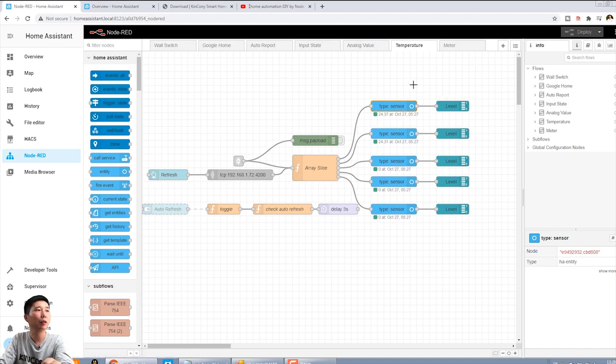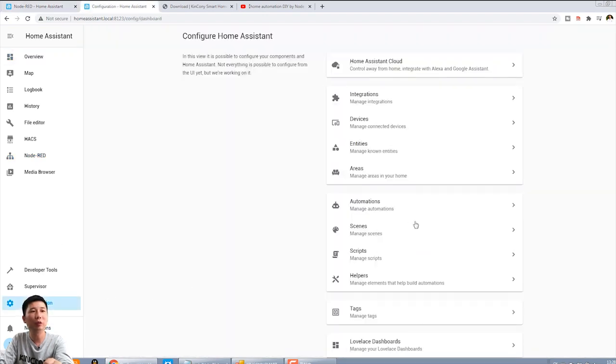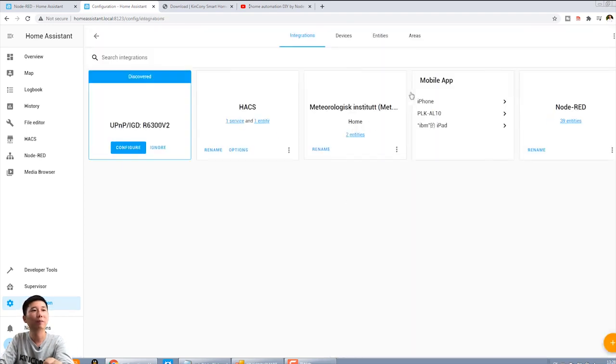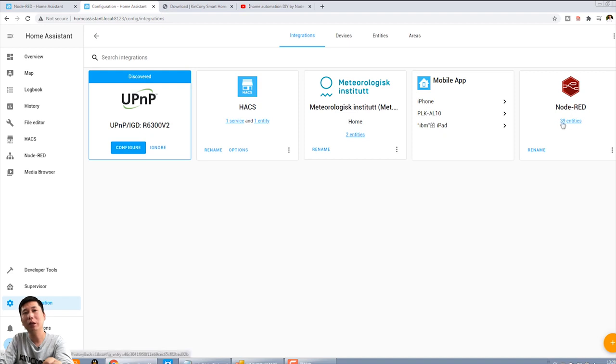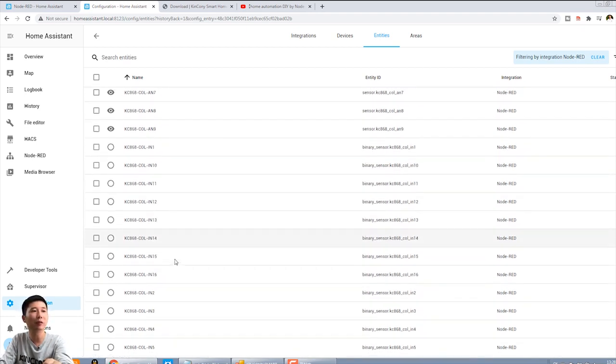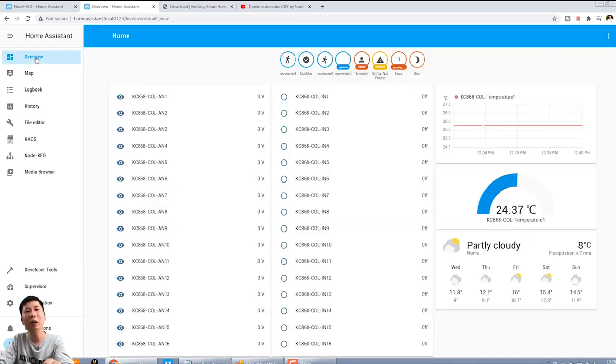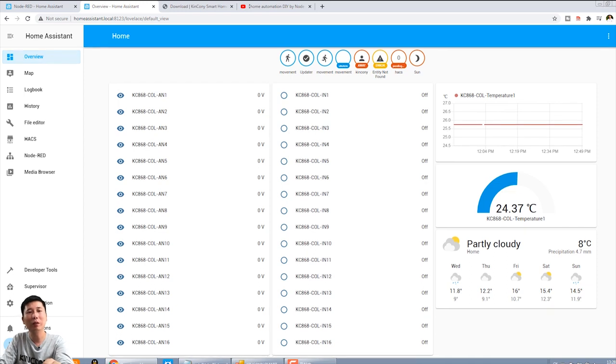Then after deploying, you can go to the configuration, and you can see the integration. Then you can see Node-RED. You have found 39 entity IDs. So these are the entity IDs we have created from Node-RED. We have 5 temperatures. Then you can go to our view and use the UI design.